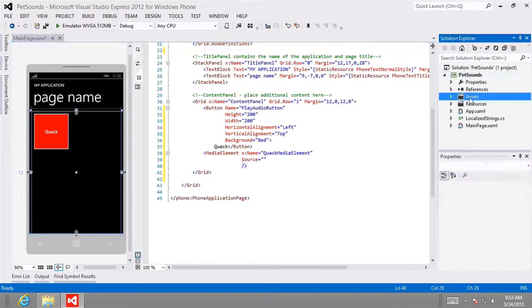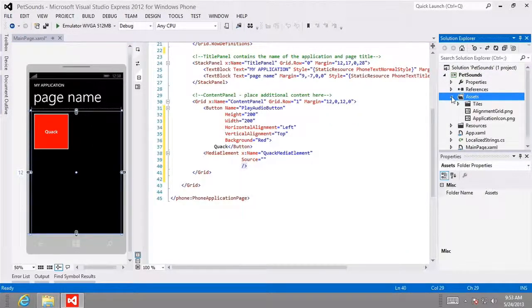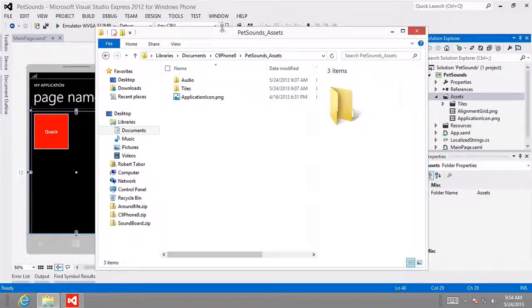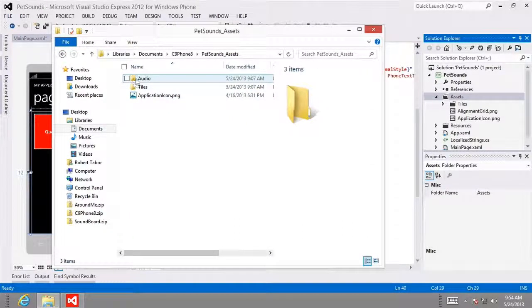So I want to go to this Assets folder in Solution Explorer and just expand it so I can see it. You can see that it already has a tiles subfolder and a couple of other PNG files. And so now what I want to do is this. I'm going to drag and drop the audio folder here into the Assets folder in the Solution Explorer here.